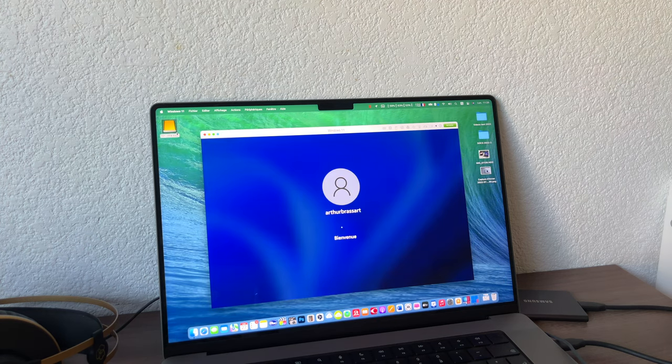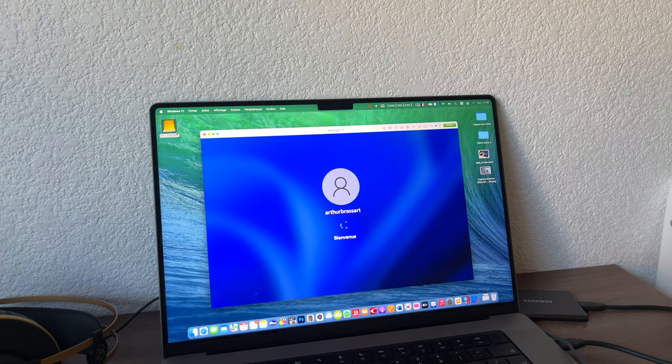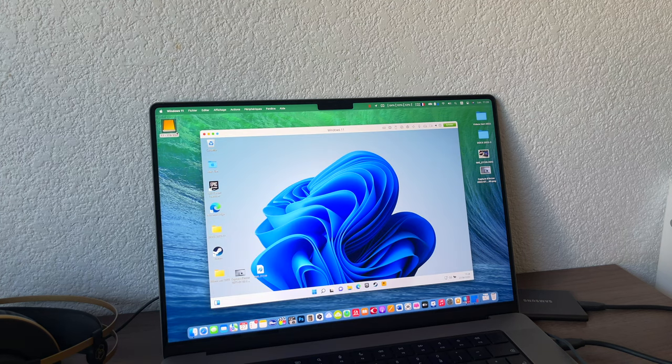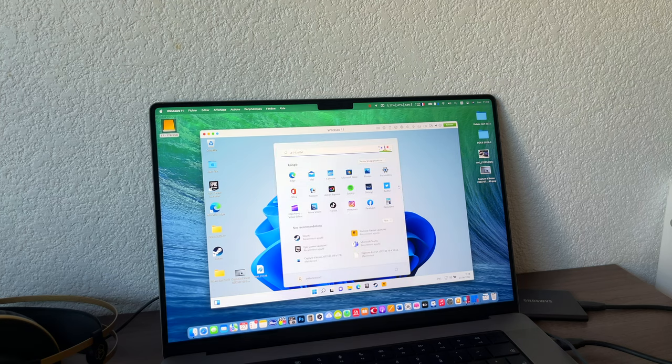I'm not a very heavy gamer, but from time to time, I like to play GTA 5 or some other games just for fun. I don't have a gaming PC or PlayStation, but I have a pretty powerful MacBook Pro. That's why I decided to install Windows on my Mac to be able to play PC games.